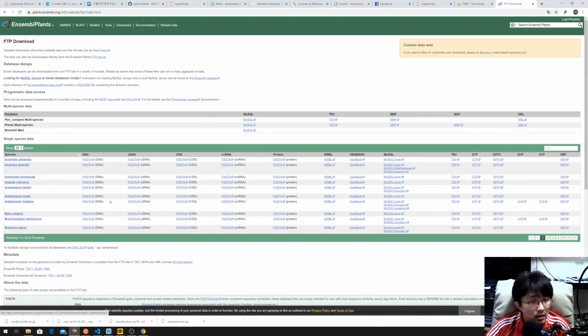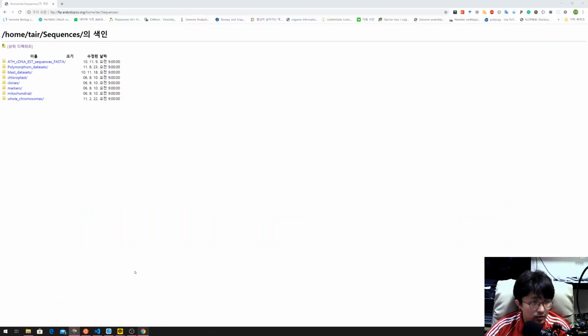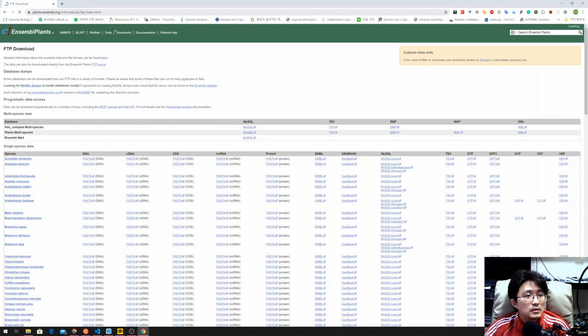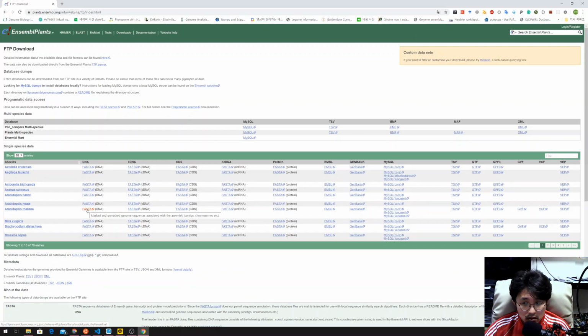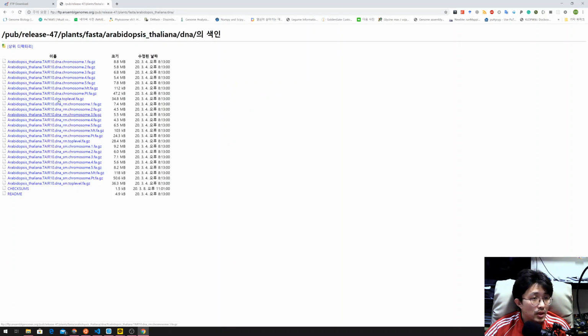Arabidopsis thaliana, and this must be the genome, right? This must be the genome. Okay. So TAIR10 we have.